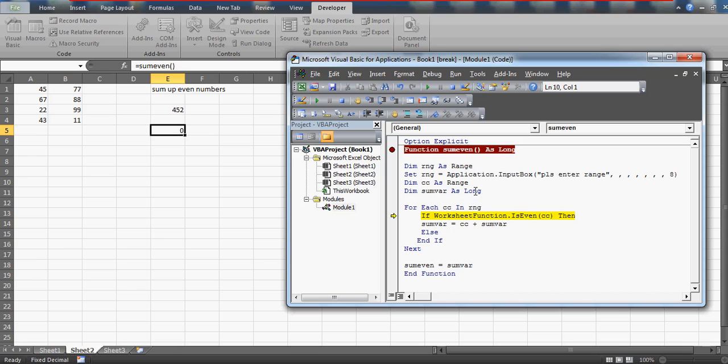If I write something here as a string, we are not dealing with text properties, we are dealing with numbers, so it will throw an error. So it is really very important to choose the correct type of a variable.